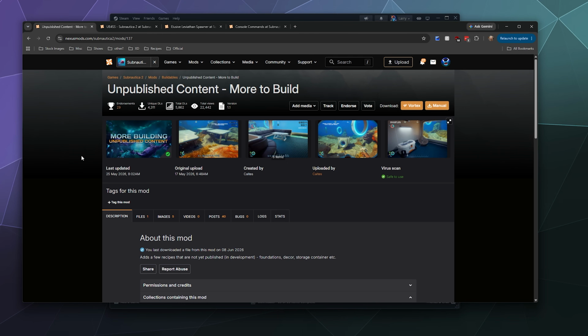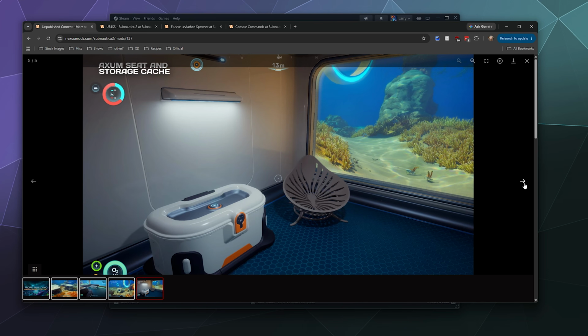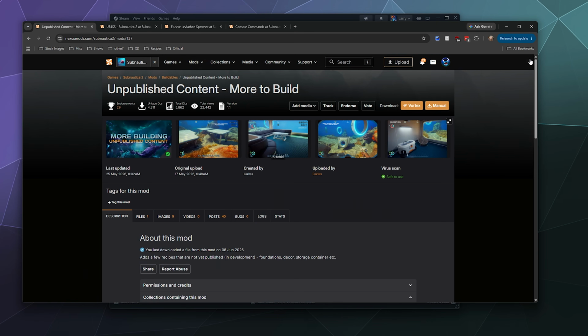One of them is technically not really a core mod, but a framework so other mods can function. That's going to be the Unpublished Content More to Build mod that makes sure that you have available all of the different unpublished designs and recipes for things like the booster rings and also some of the internal home decor like the storage cache and the Axum chairs and stuff like that.